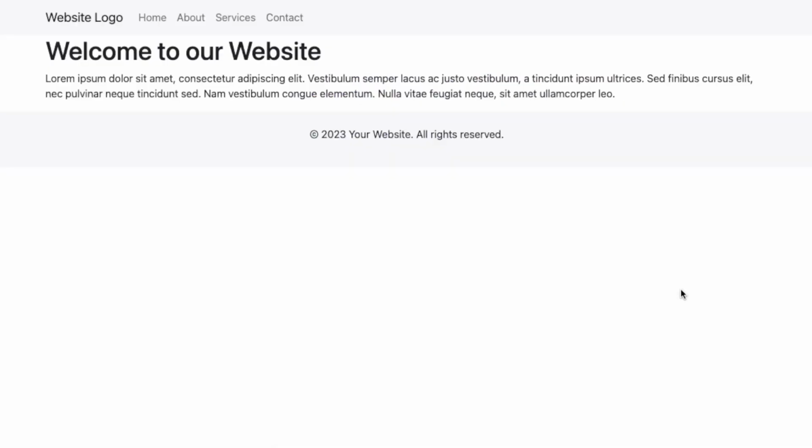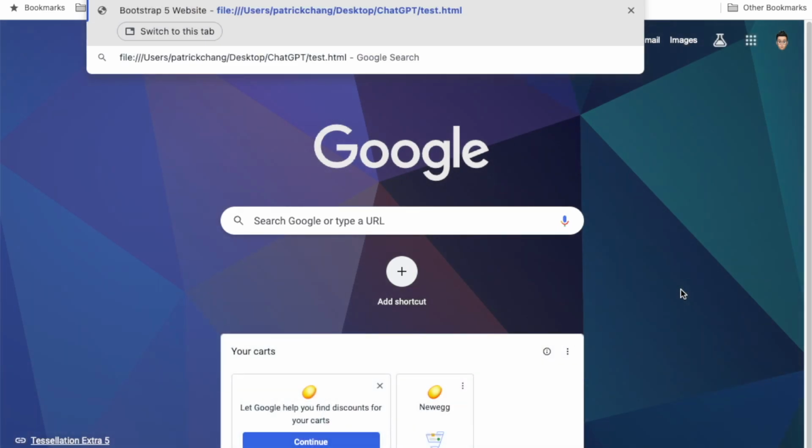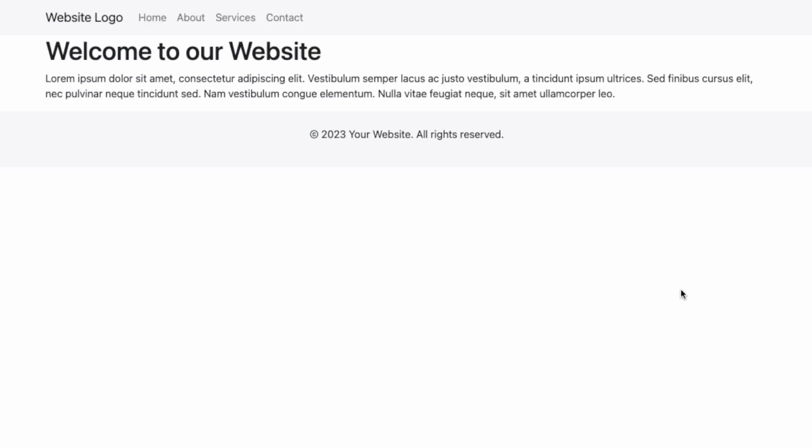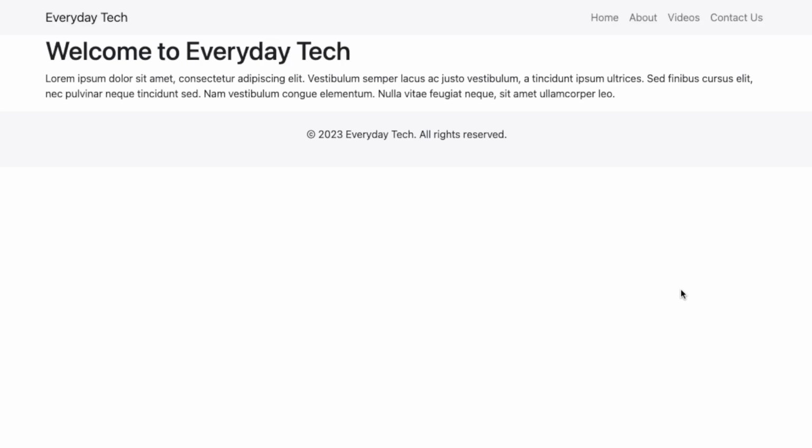Save. Okay, instead of replacing this, I'm going to put it into a new tab so we can compare what we did. Here's what we started with. We had our website logo up there. And now we've changed it to Everyday Tech. It even changed the welcome text to Everyday Tech, even the footer, and we've right aligned our navigation.